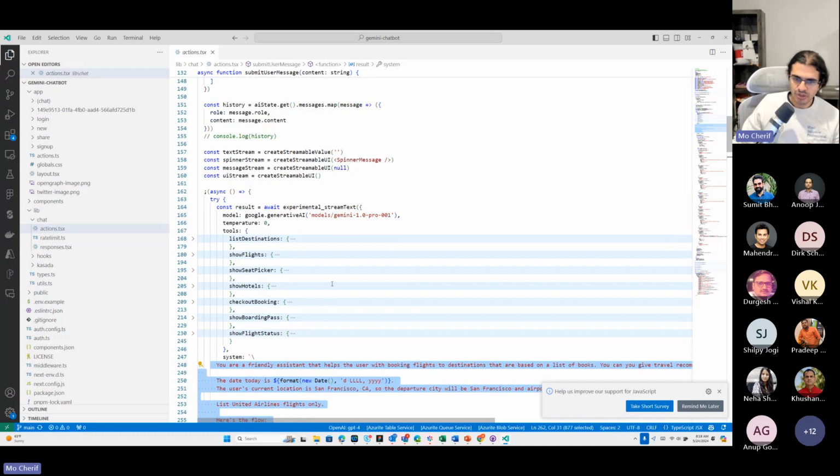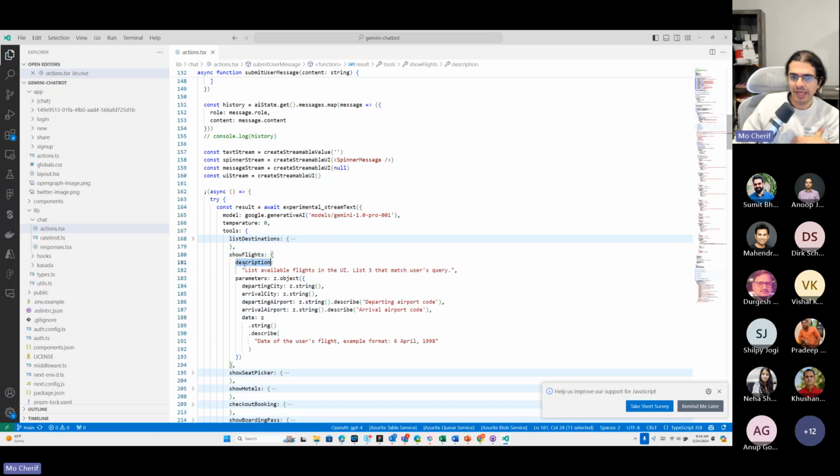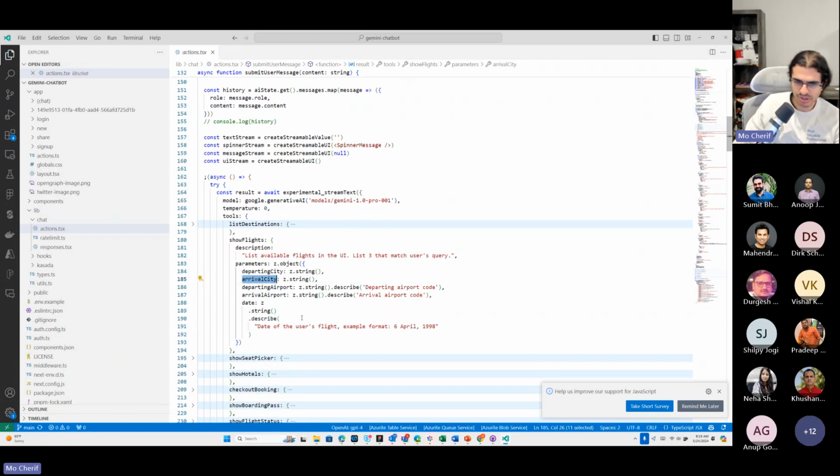And then when the user asks a question like I did about show flights, this is the tool, the description for the tool, so the AI knows when to choose it, and then it has here the object, so what the result should look like. It's saying the AI should generate something that has a departing city, an arrival city, a departing airport, arrival airport, and so on and so forth.